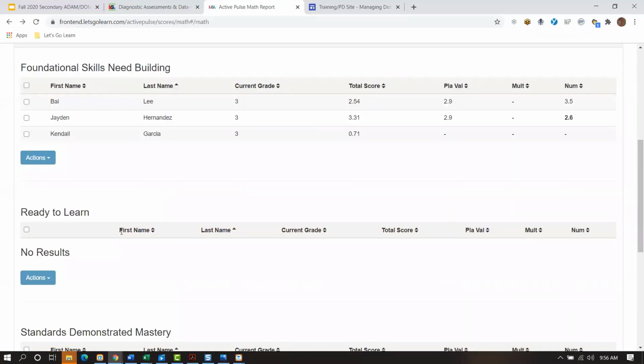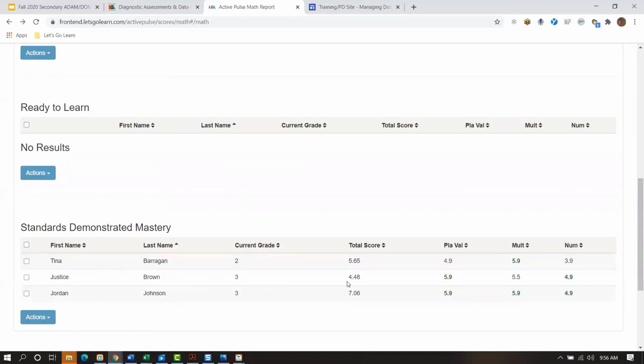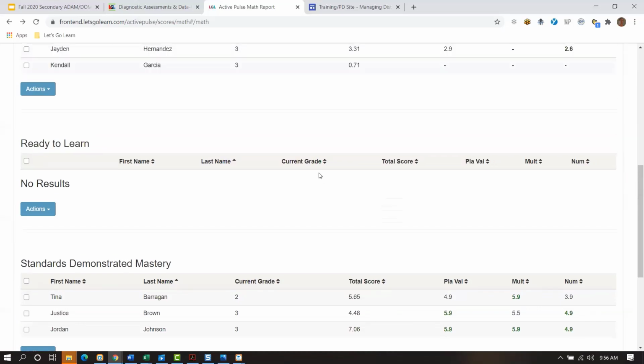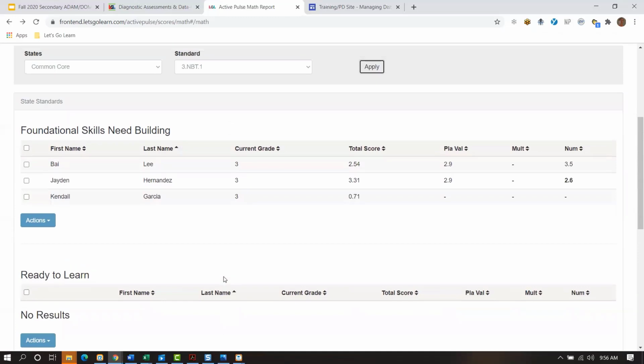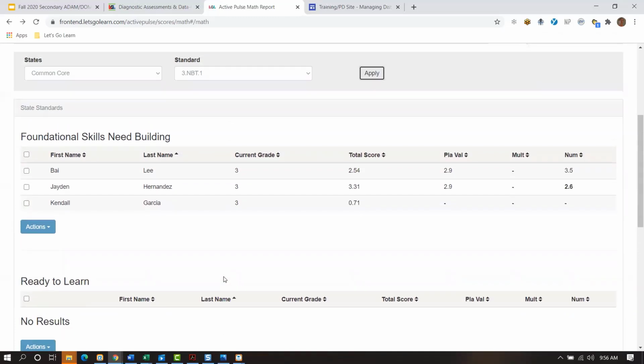I can also see if a student was ready to learn, they would appear here, or I can see if they've demonstrated mastery in this standard. So I can see, okay, they are ready for that more in-depth understanding, more of those word problems, real life application. They don't need scaffolding with skills before learning this standard. So it really breaks their students down and lets you know when you're teaching a whole class lesson, who's going to need scaffolding.